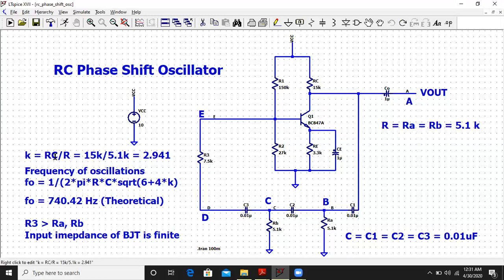So next K is RC upon R. RC in our network is 15K and R is actually equal to RA equal to RB, which is 5.1K. So that ratio will come out to be 2.941. Next, as per the frequency of oscillation formula, theoretical, that is F0 is equal to 1 upon 2 pi RC square root of 6 plus 4K. The value by calculation, theoretical calculation came out to be 740.42 Hertz.